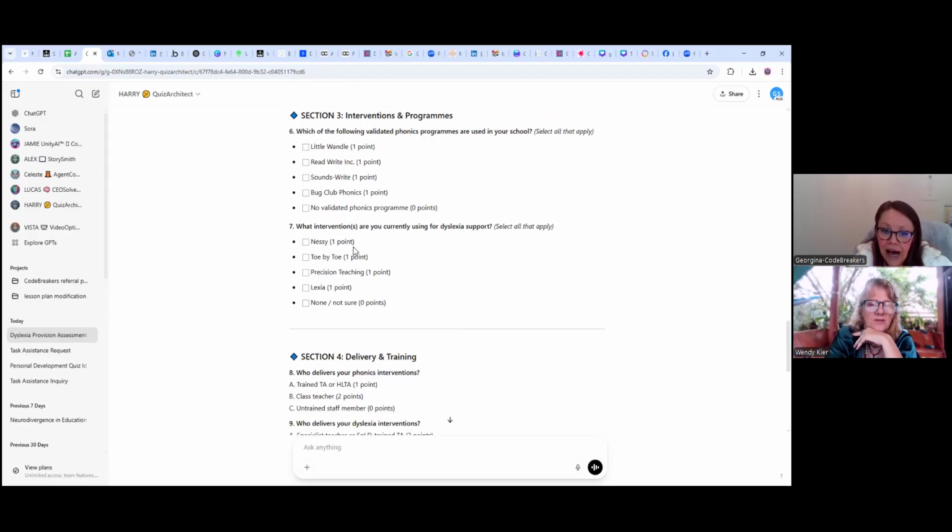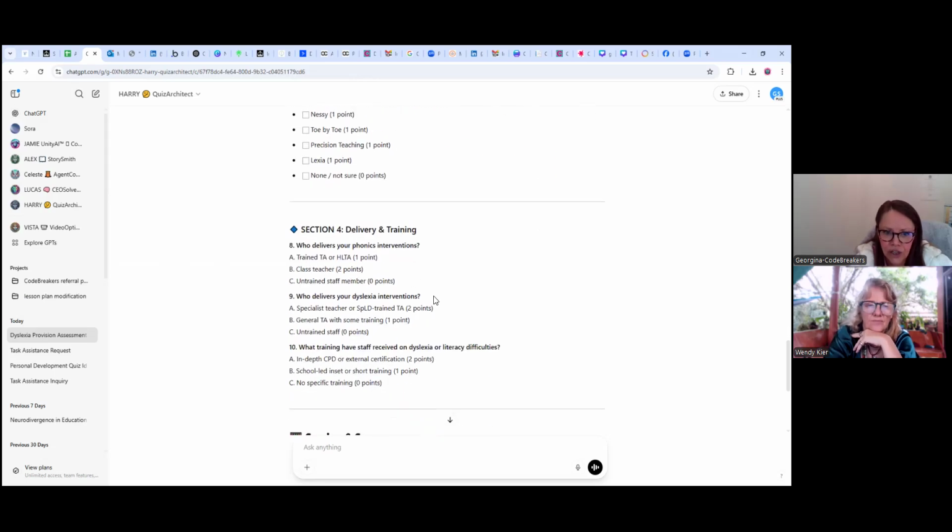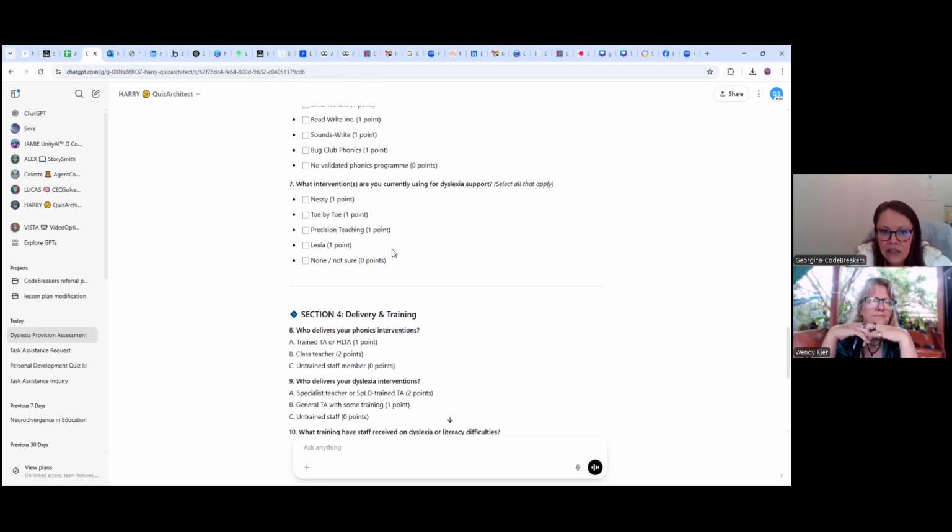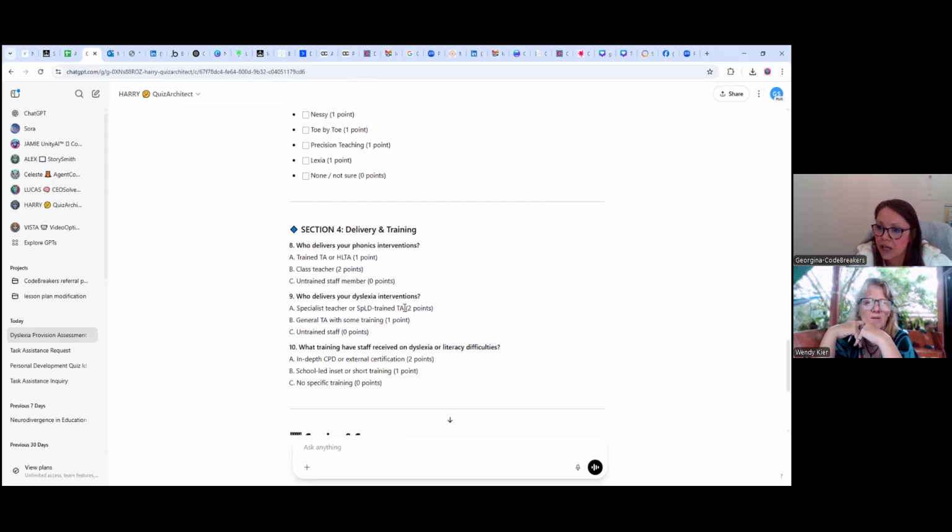And again, with this here, what interventions are you using? Nessie, Toe by Toe, again, the most go-to programs for schools. So that's really, really good. I'd like it to maybe put "other" in there as well, so they can fill that in themselves.